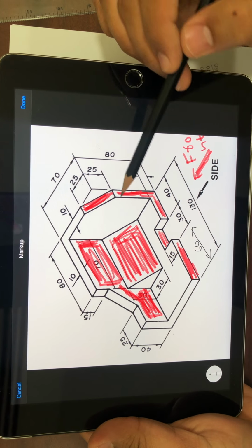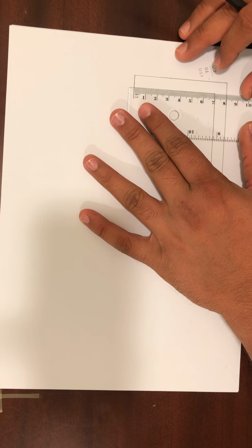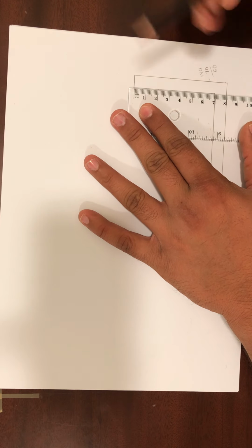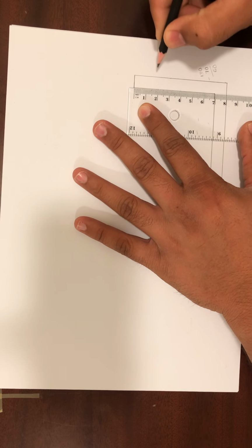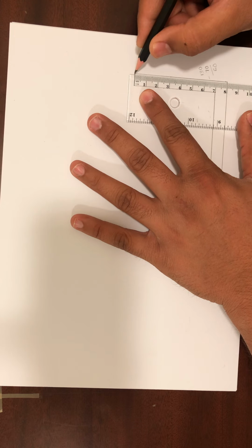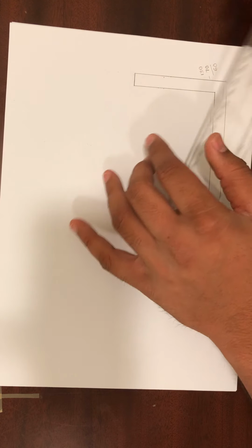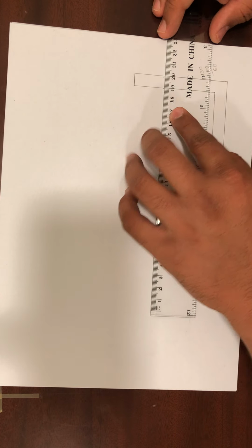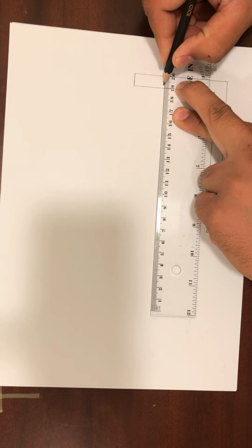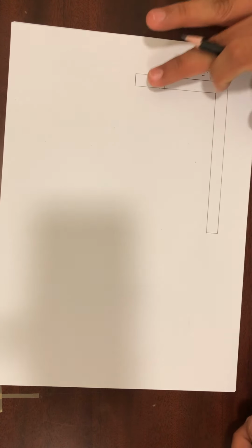Okay, 25. From the upside there is a line, so take the scale and from here mark 25: 10, 20, 25. Also here, 10, 20, 25. Okay, now join the two dots and draw a line here. Okay, so this is the slant.